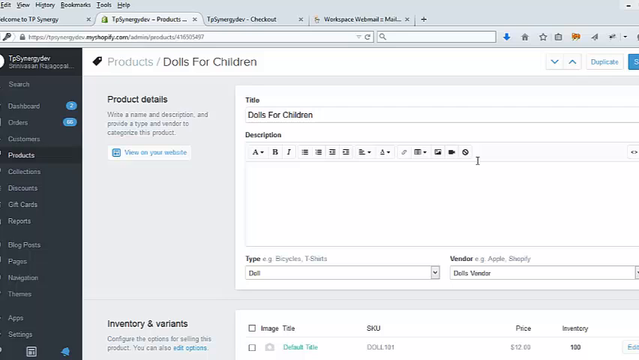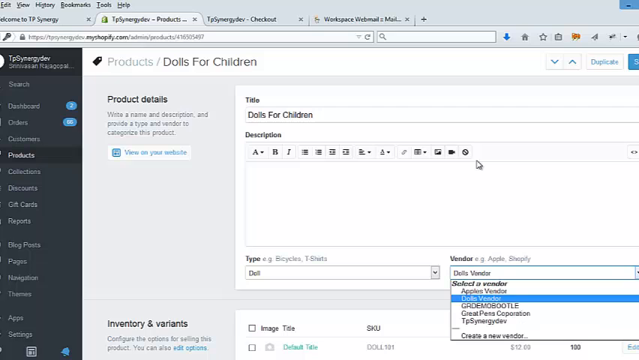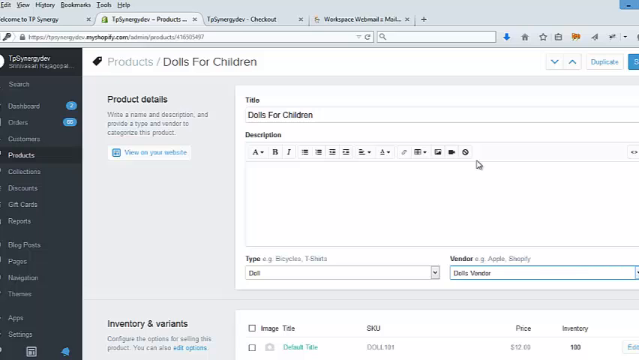TPSynergy makes it easy to manage the dropship process in Shopify stores. So when you create a product in Shopify stores, all that you do is you add a vendor in Shopify. Shopify allows you to add a vendor. You can define a new vendor or existing vendor. So in this case, as I'm showing, the vendor is a dolls vendor. You just add the vendor.